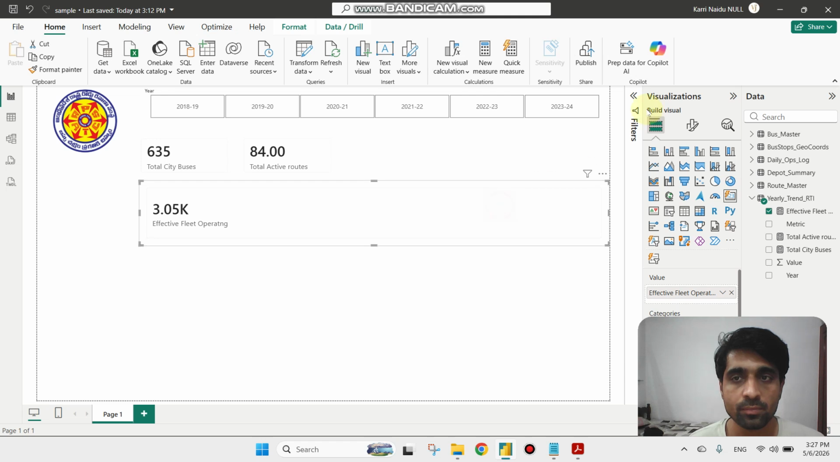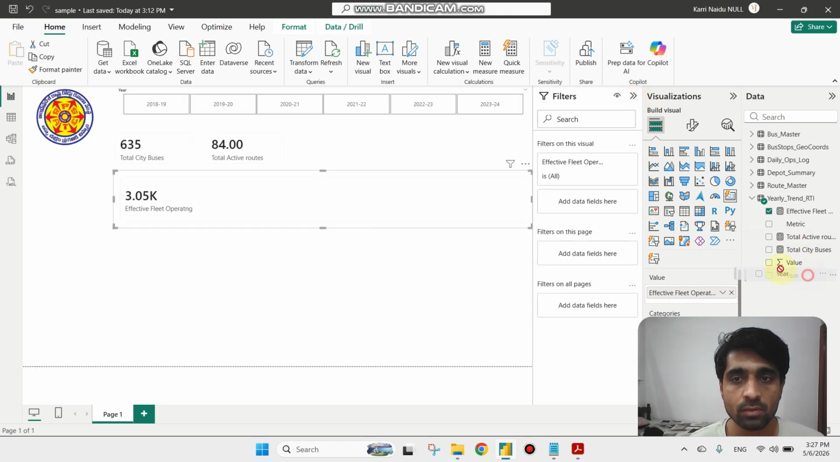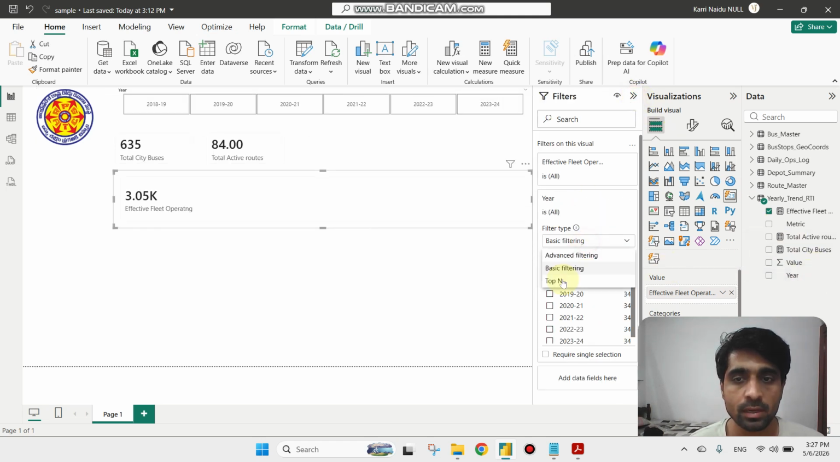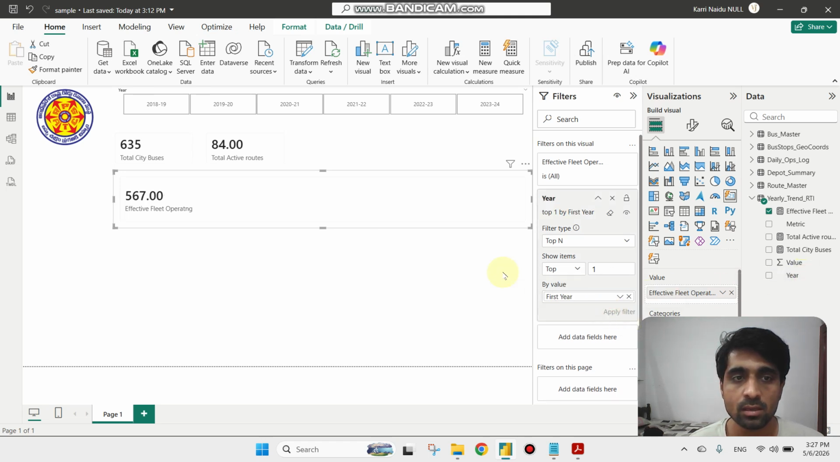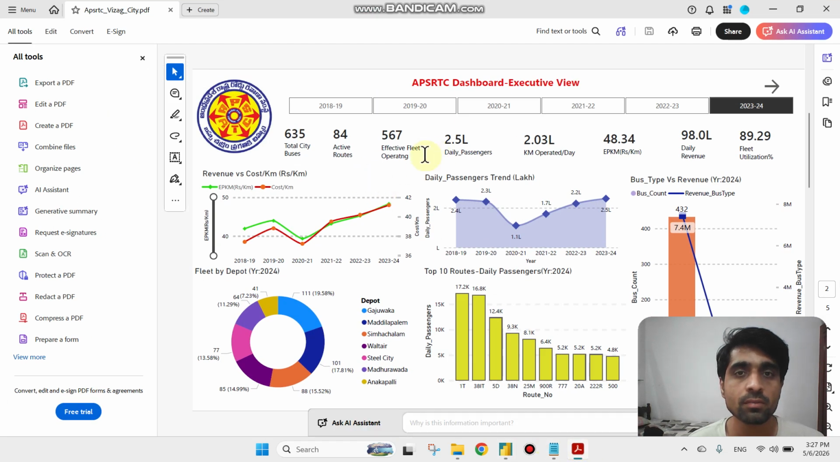So again, see. After doing around three measures, we would have some idea of how to filter by the top value. So again, I kept year as one of the fields, and I am filtering by year. So again 567. Yes, 567.